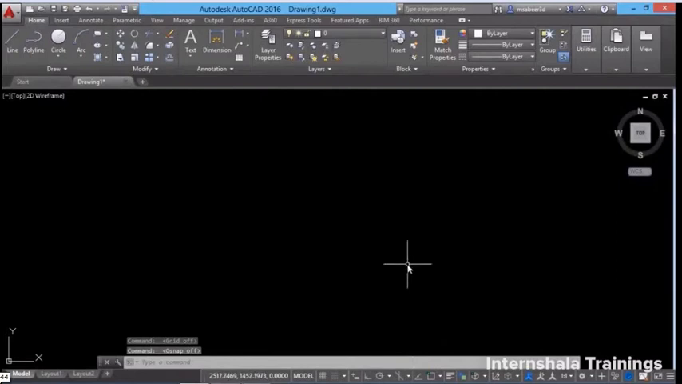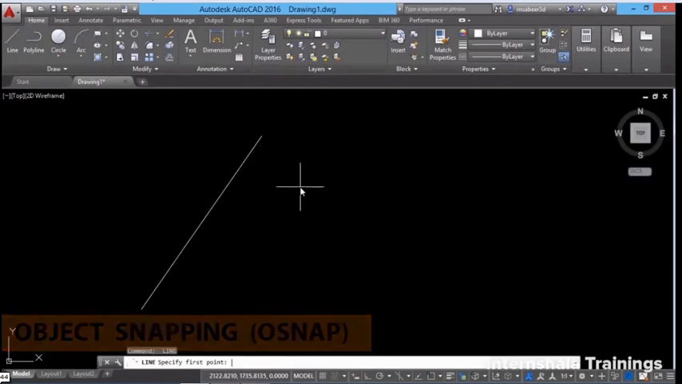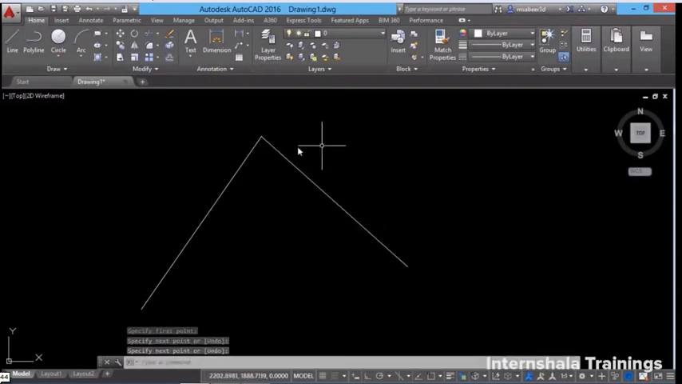Next, I'll introduce you to the concept of object snapping or OSnap in AutoCAD. I'll start with a line by picking 2 points. I would like to draw another line from the end point of this line. So I'll just give enter to repeat the line command and I'll just pick a point here, pick the next point here. When you look at this intersection, you might feel that it is perfectly accurate.